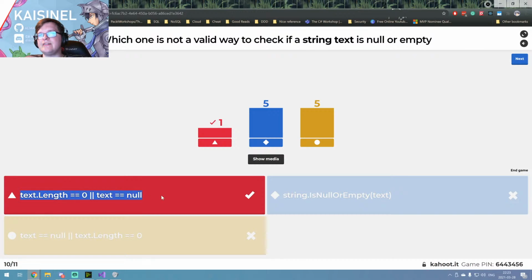So what does this do? What if string is null? What happens with this line of code? What happens when you try to access a property of a thing which does not exist? It will throw a null reference exception. So if text is null, it will throw. In this scenario, if text is null, this part will trigger and will not move to the right side. So this one is wrong because the sides are mixed.